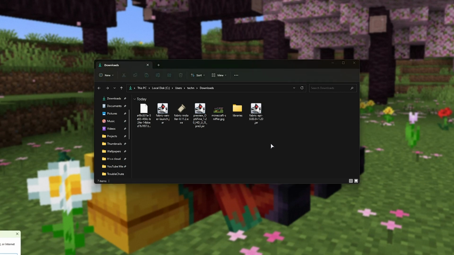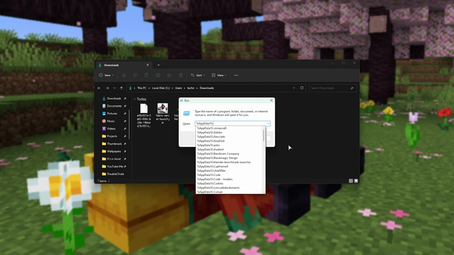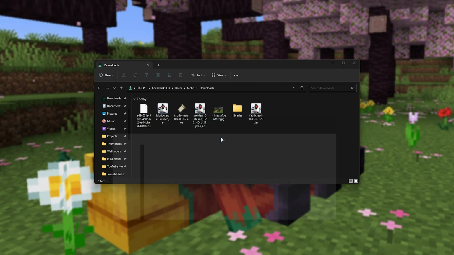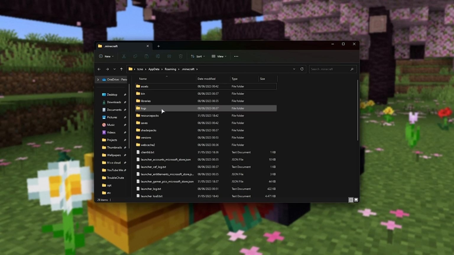All we need to do is hold Start and press R, then type in %appdata%/.minecraft. When you see it, click it and click OK. Now we're in the correct folder where we have Minecraft installed. Head to the mods folder here.